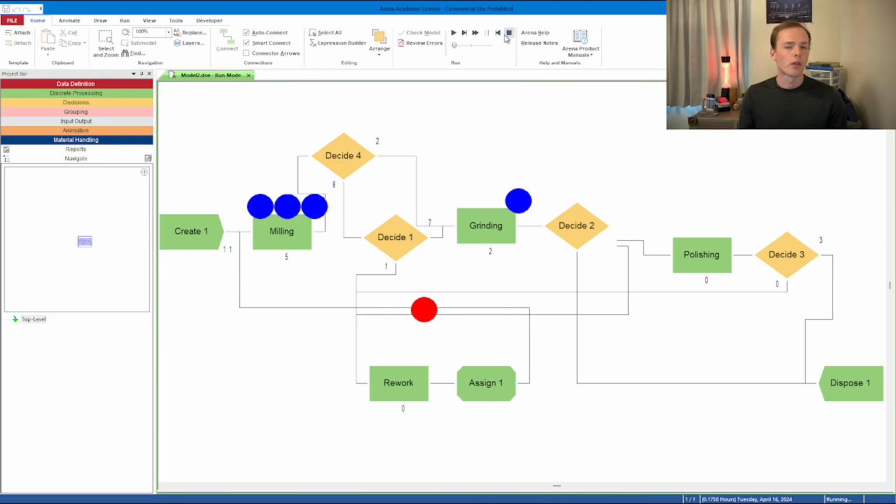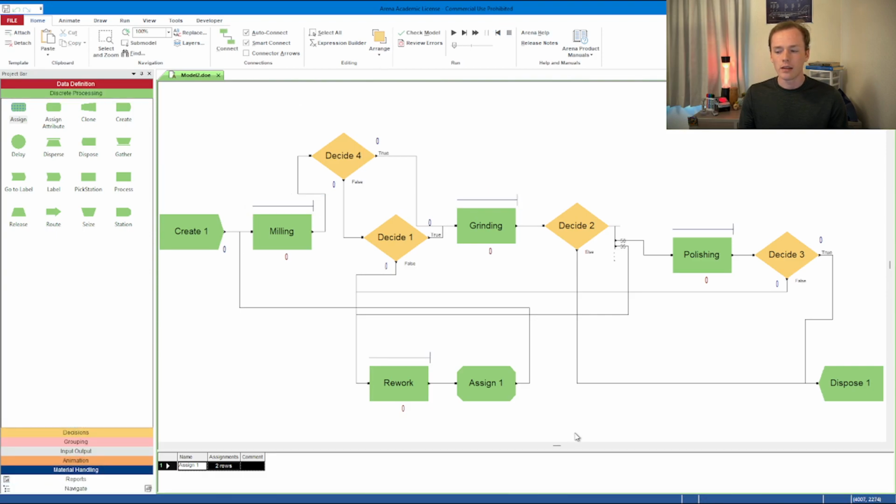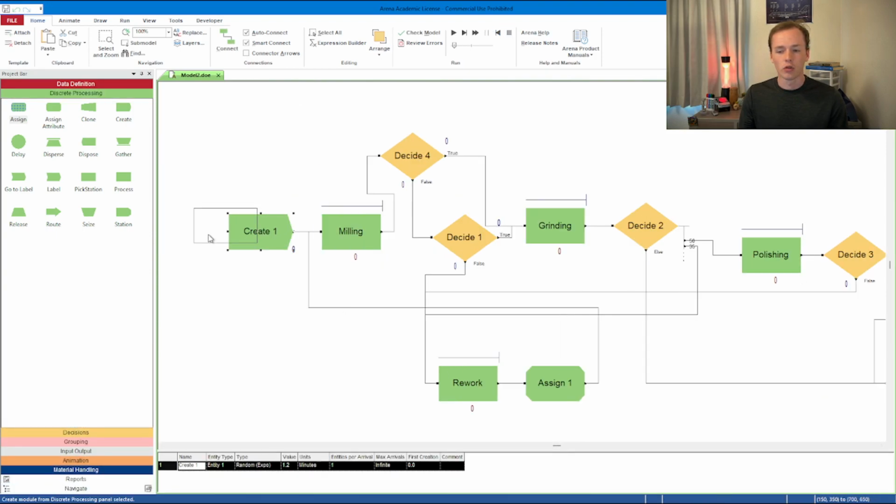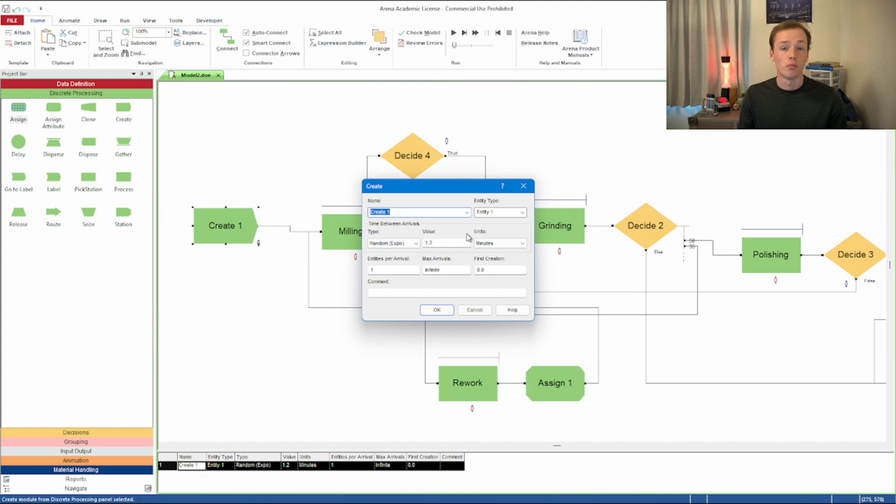You can do a bunch of other more complicated and more interesting things with this. Let's say instead of one part with an exponential time between arrivals of 1.2 minutes, we actually have three entities. Entity 1 is going to be common, entity 2 will be less common, and entity 3 is going to be really, really rare. And you want different processing times for your more rare, more expensive items, for instance.